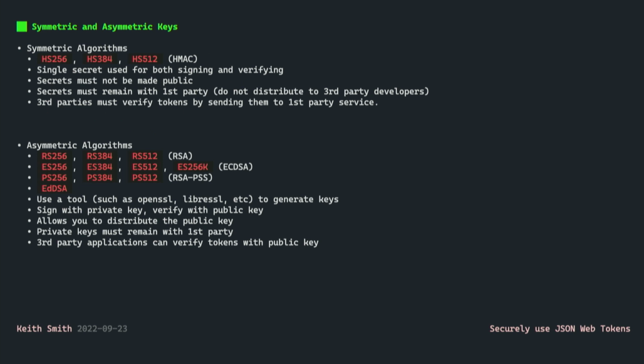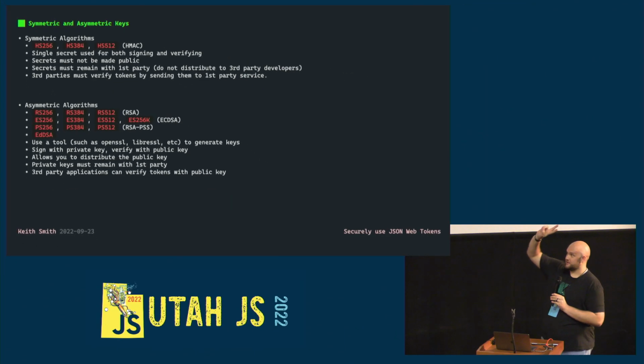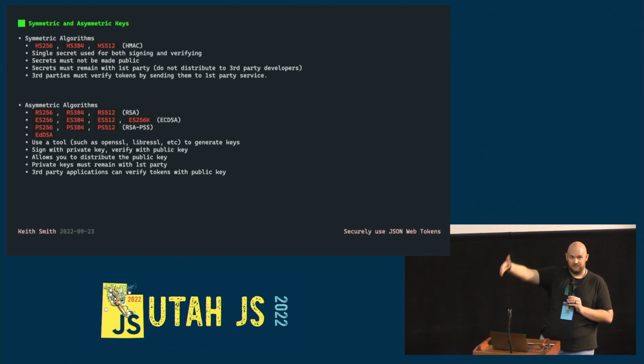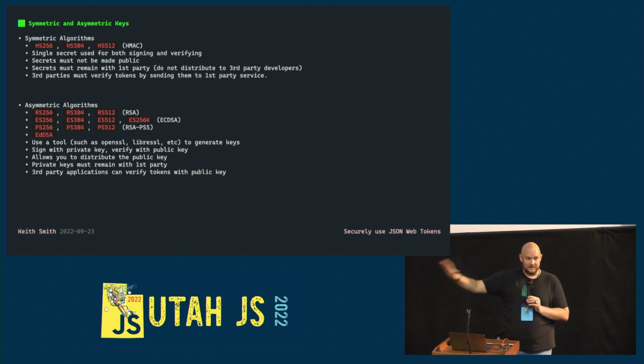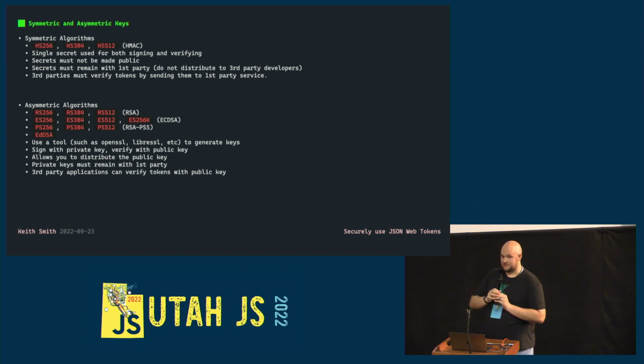One thing to note, so I mentioned we were using the HS256. There are two different kinds of algorithms you can use with JSON web tokens. Symmetric algorithms, where you use the same secret for signing and verifying. You want to make sure your secret stays secret. Don't send it on Slack, don't send it on Discord or email. That needs to stay secret, because if someone has that secret, they can sign tokens on behalf of you.